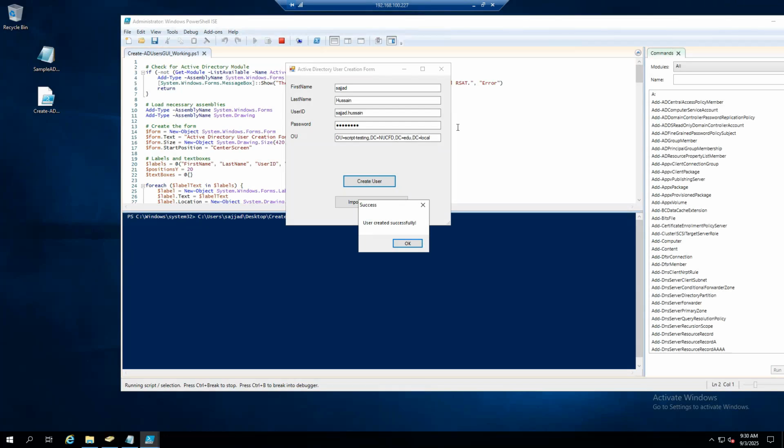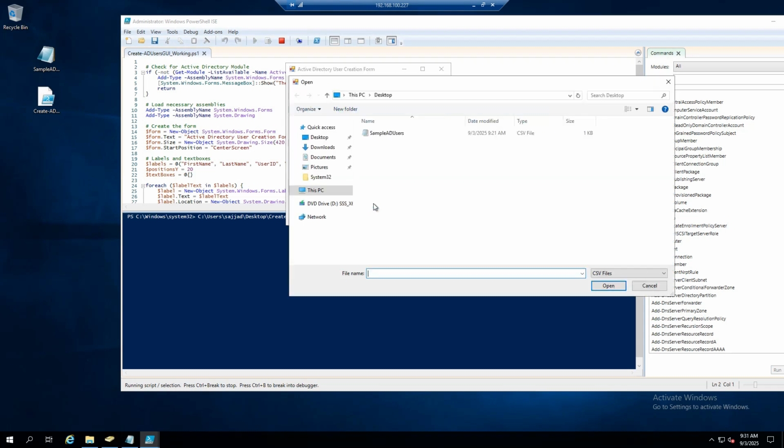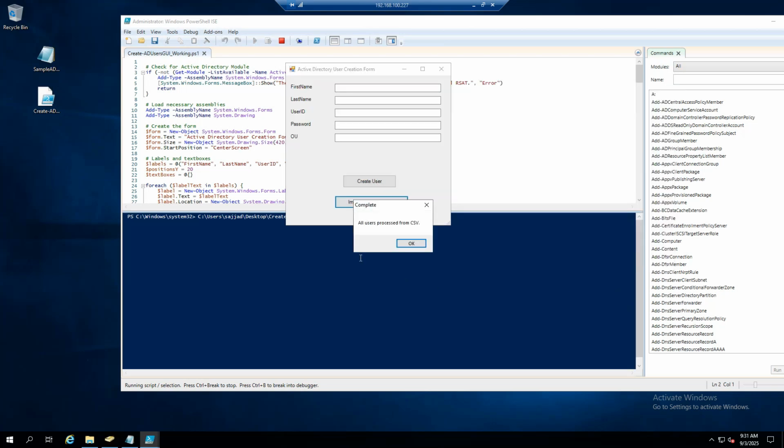Now, let's create multiple users using the CSV file. Import the CSV file that contains the users you want to create. Simply select the file and click on Open. All users have been created successfully.